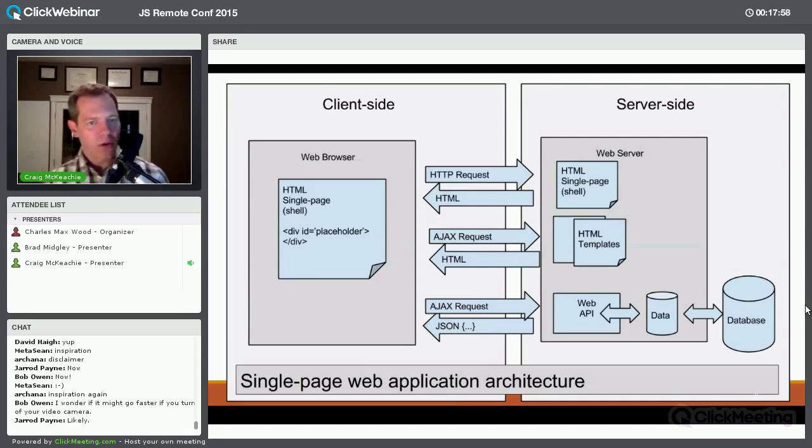And then there are additional AJAX requests being made, at the very bottom of the slide, out to a web API, and data comes back over the wire, generally in JSON. That data comes back over the wire and is married up. The templating engine, if you will, is inside of these frameworks on the client. So the data and the templates are brought together on the client.